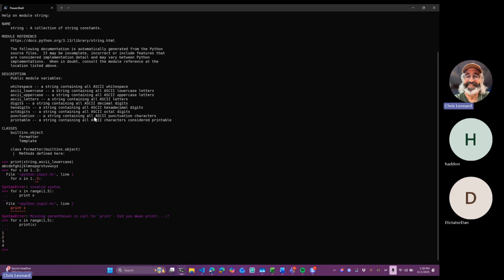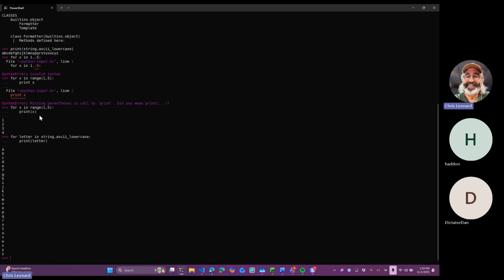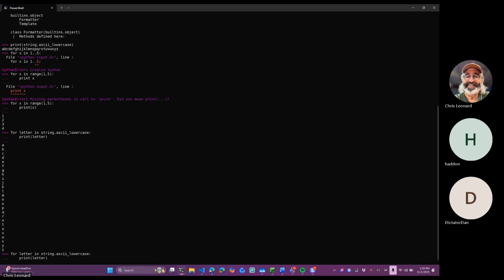So you can do that, but this also means that you can do things like, instead of printing all those letters at once, you can say for letter in string.ascii_lowercase, print letter. And then this will happen one letter at a time. You can process those letters one at a time, right? And because you can do that, you can do things like this.